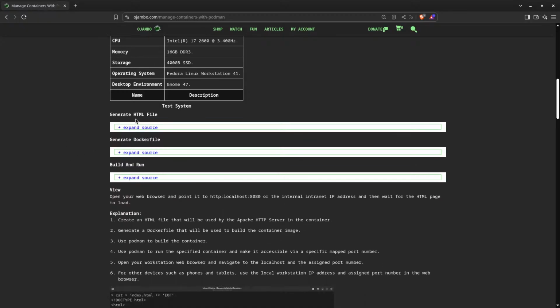So basically, it's just an HTML file. You can expand to see the code here, and here's the Docker file we'll create, and then we can build and run. So in terms of websites, you don't have to run a website. You can run something else. But in this particular case, I'm using it to run a website.